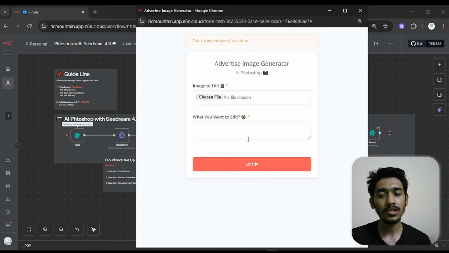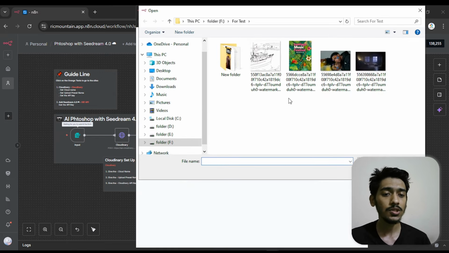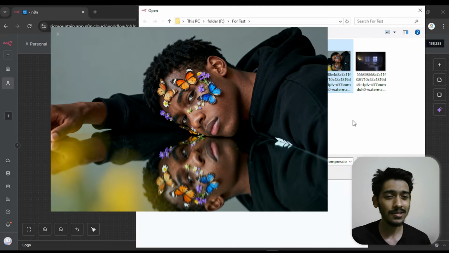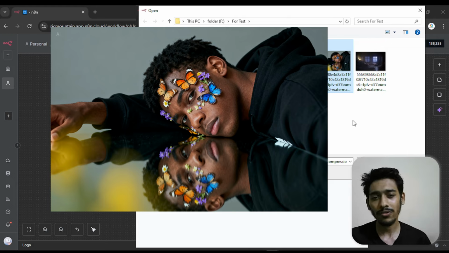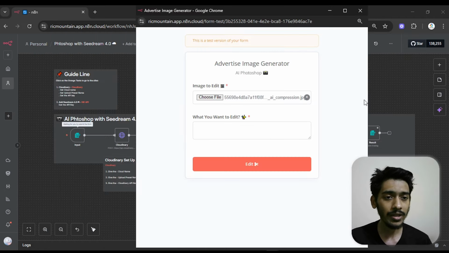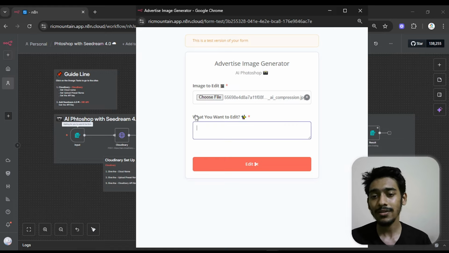So here you can see that this popped up, and in here I have to give the image. So I just go with this image. Here you can see this is a boy image, and this boy has some butterflies and also some flowers on the face, and you can also see the same thing in the reflection. So I'll ask this system to remove only the butterflies from the face, and I'll see whether it does the same thing with the reflection, and how accurately it does this. So I'm just going to open it. Okay, as you can see it's uploaded, and in the place of what you want to edit, I just put the same thing that I said to you, remove the butterfly from the face, and let me go with edit.